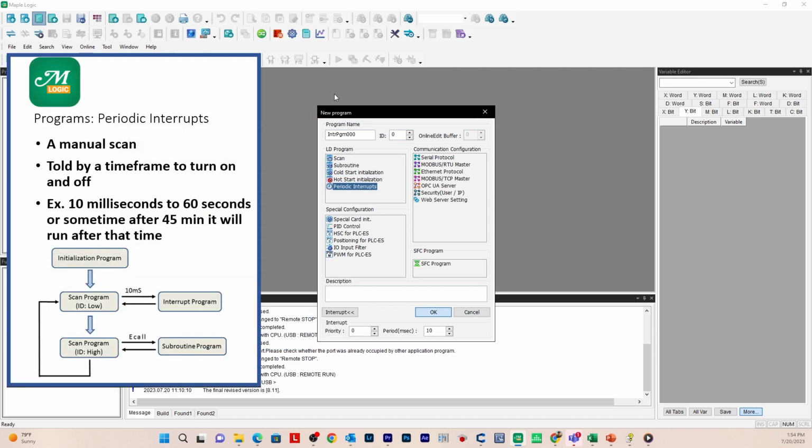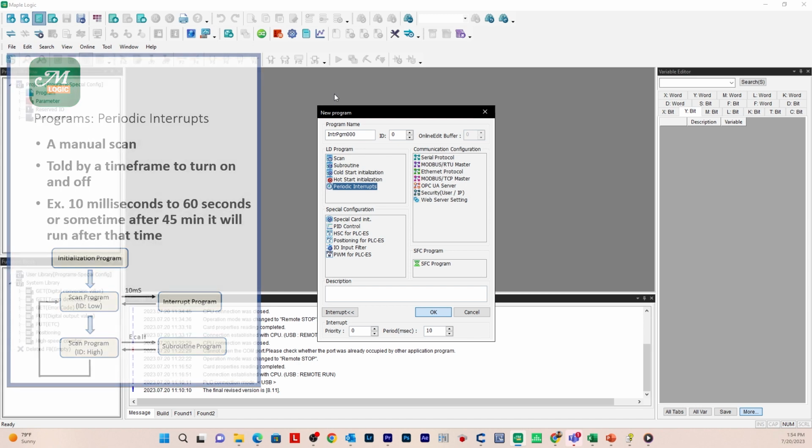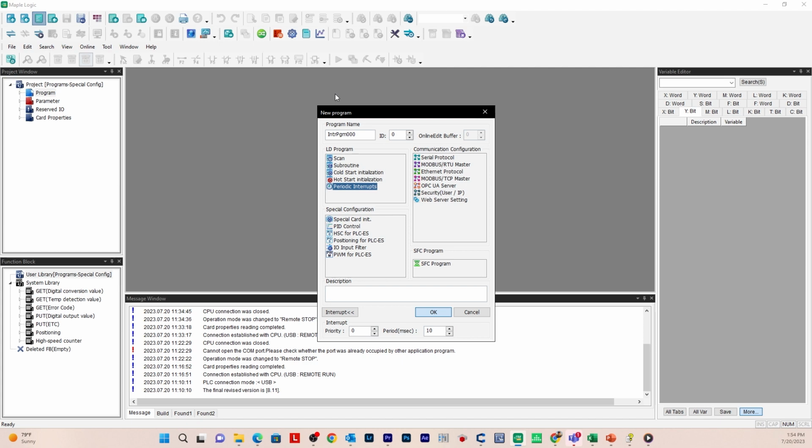Periodic interrupts is another variation of a subroutine. It's another manual scan. It's not really being told by an input to turn on and off. It's being told by a time frame to turn on and off. So you would set it, for example, 10 milliseconds to 60 seconds, or let's say after 45 minutes, it'll run after that time. Let's go to special configuration.